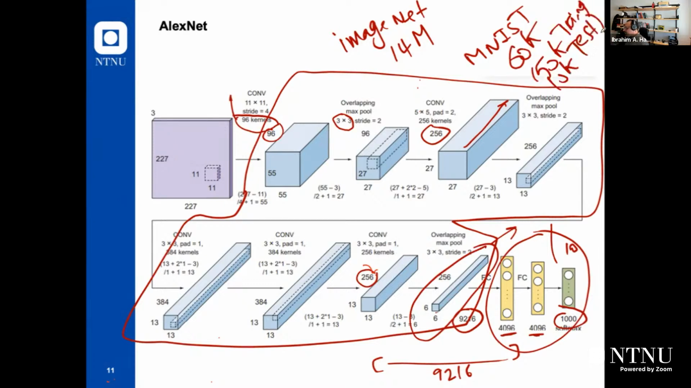So I just compare between the ImageNet and MNIST dataset, for example. If this model has been trained using 14 million images, it will be very difficult really to train this model using MNIST. So it's smart, in fact, to transfer this model from ImageNet into the MNIST dataset. How can we do this?